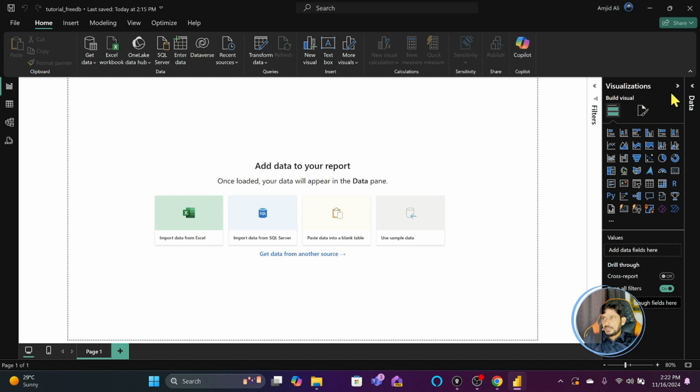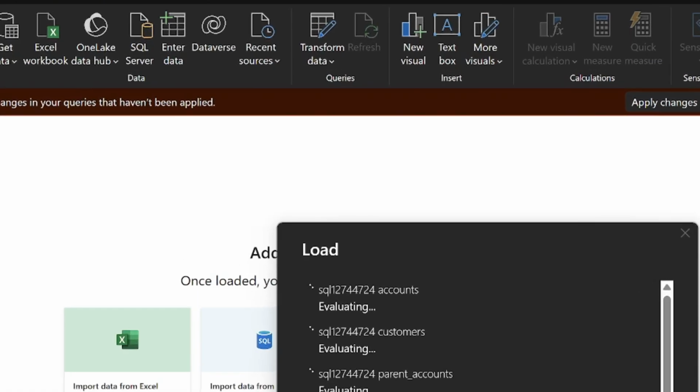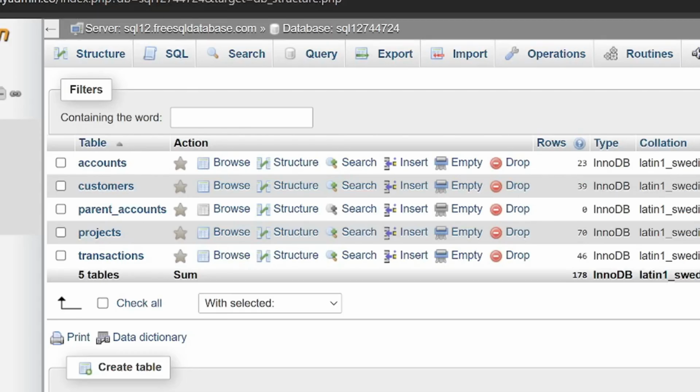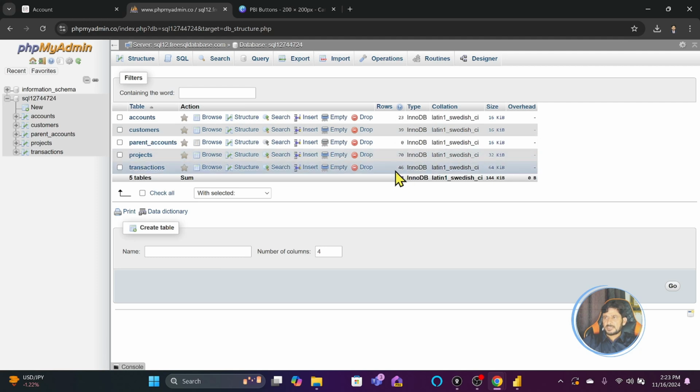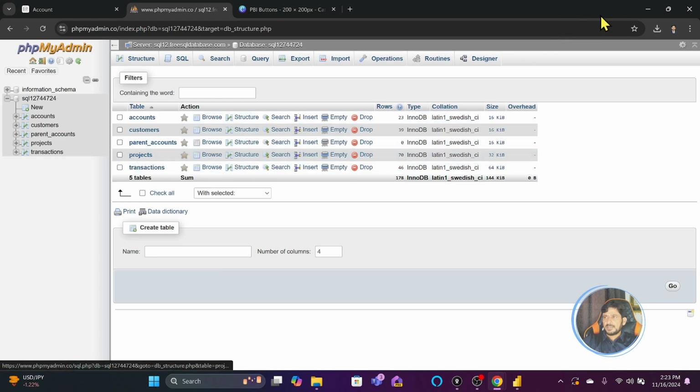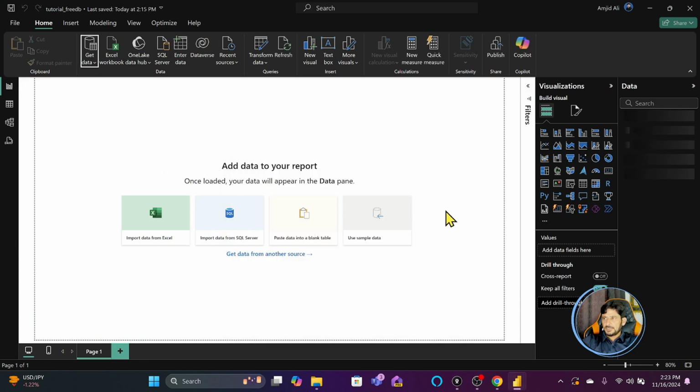Now you will see all the data will be available here in the data section, and it will be loading all the rows. Of course, data size is very small. As I mentioned already, we had created a few tables here, and 23 rows are here and 39 in the customers. 70 projects are there and 46 transactions are there. So this is an extremely small database right now. Even if the database is bigger, it is fine. It will work perfectly. So let's wait for this to complete.